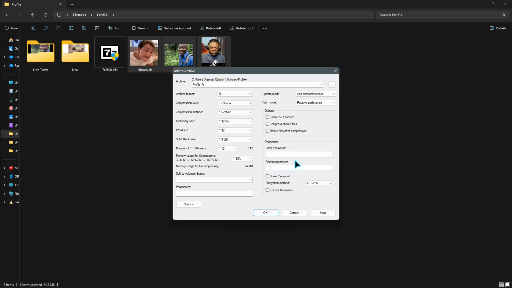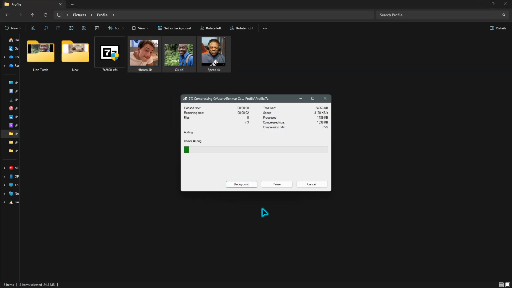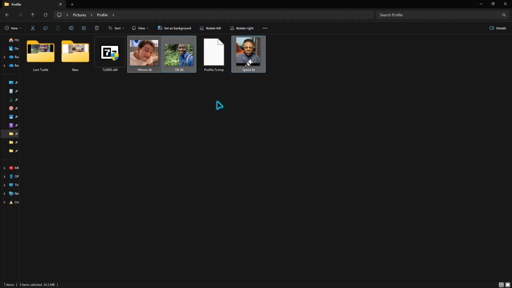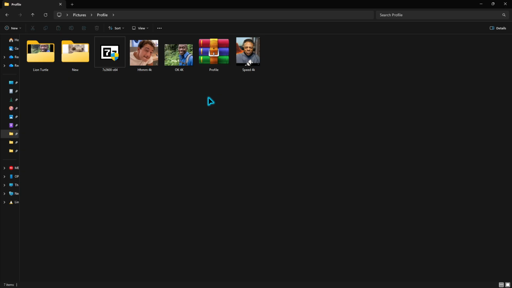Once you've entered and confirmed the password, click OK. 7-zip will process your selection and create a new password-protected archive in the same folder as your original files. You'll see a progress window if the selection is large. When it's done, look for the new archive file. Its name matches what you saw in the Add to Archive window. That archive is now protected by the password you set.